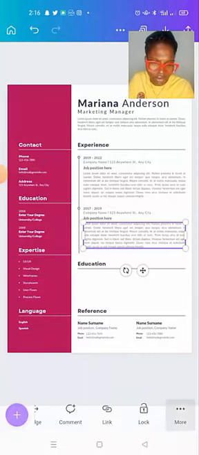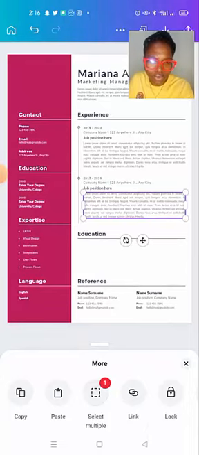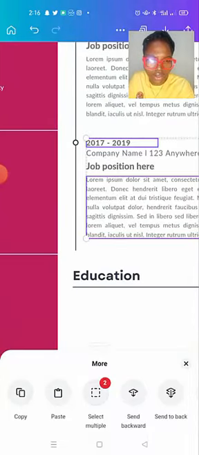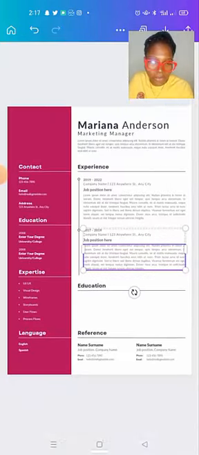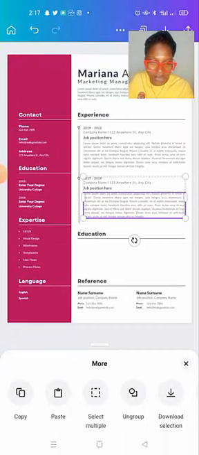Let's even do that. Let's select multiple. I'm going to zoom it out so that I can click it well. Now I've selected everything, right? I can also group it, copy and paste.